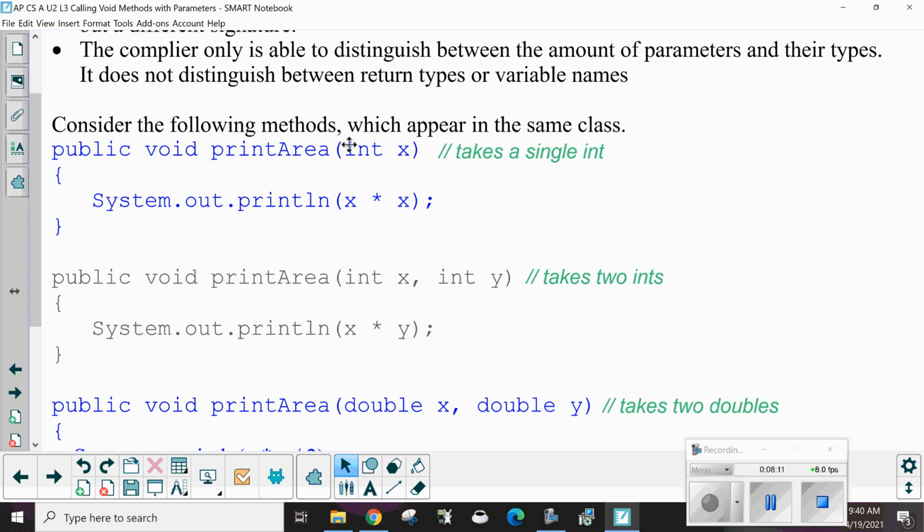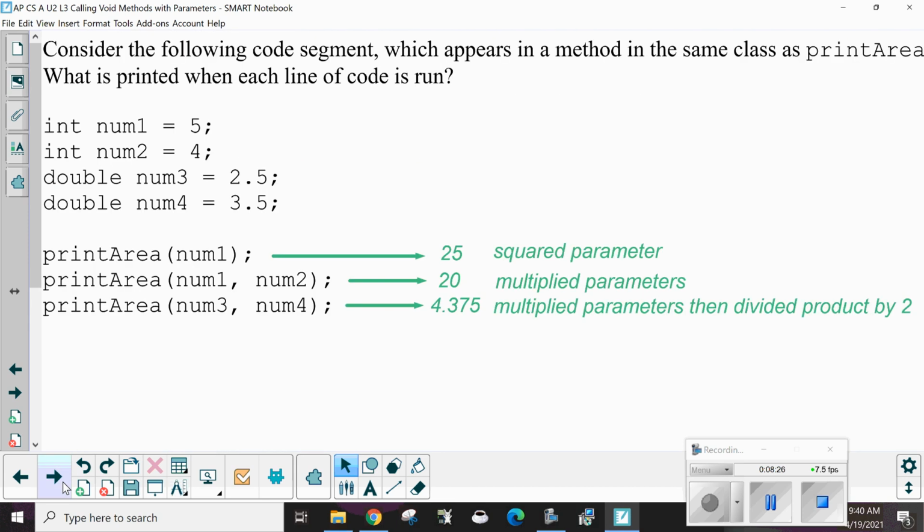So there's 1, and it's an int. There's 2, and they're ints. There's 2, and they're doubles. So all of these, the compiler can very quickly and easily know which one you're talking about based on the number and type of variables you pass. So if we take a look, what happens here?